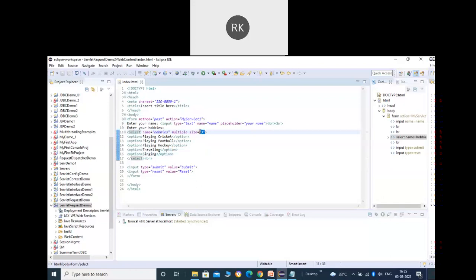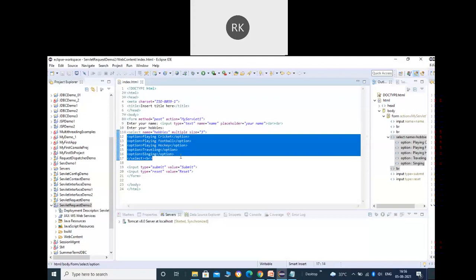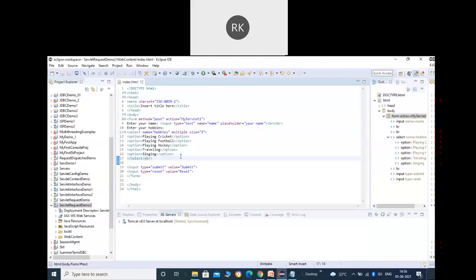All right. So here, first of all, we are asking for the name. Here you can enter the name. Then we are asking for the hobbies. For that, we have a drop down list here, and you can see we have defined multiple. That means you will be able to select multiple values, and by default it will show you three entries. The name of the select field is hobbies. These are the options from which you can select multiple.